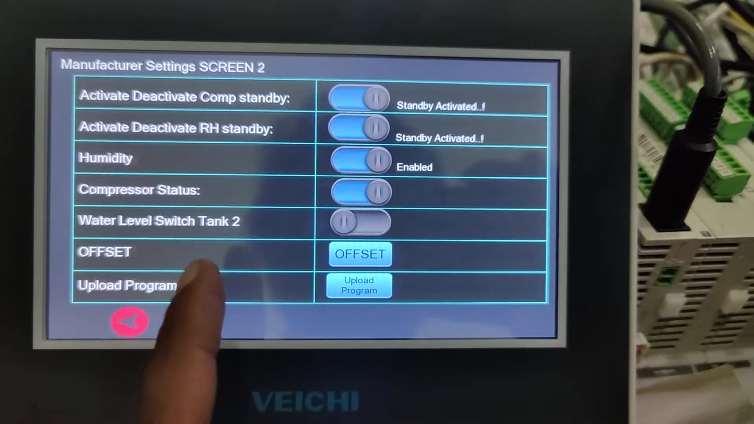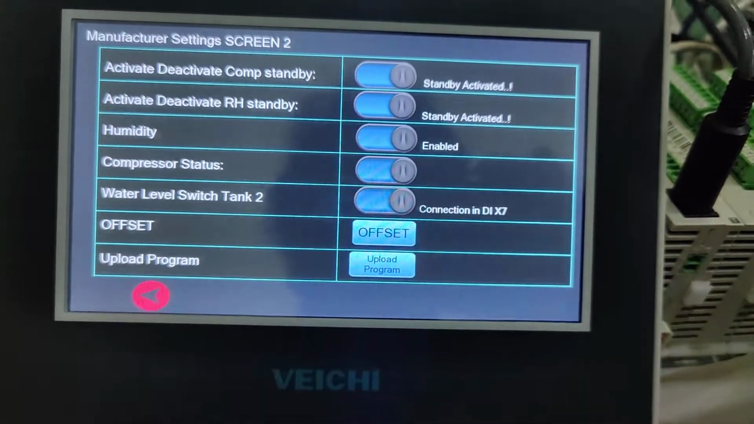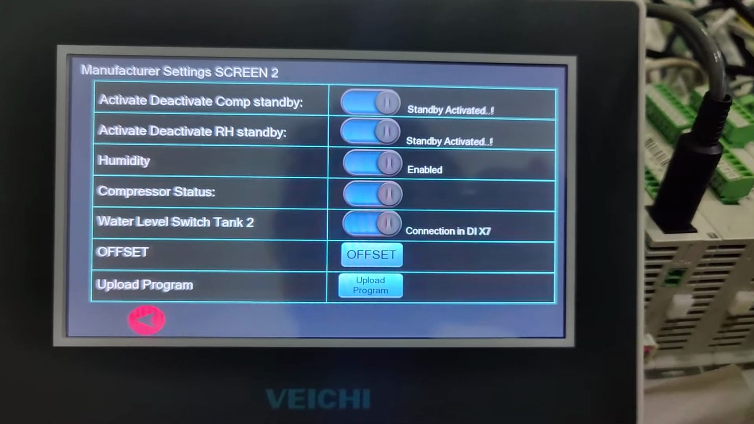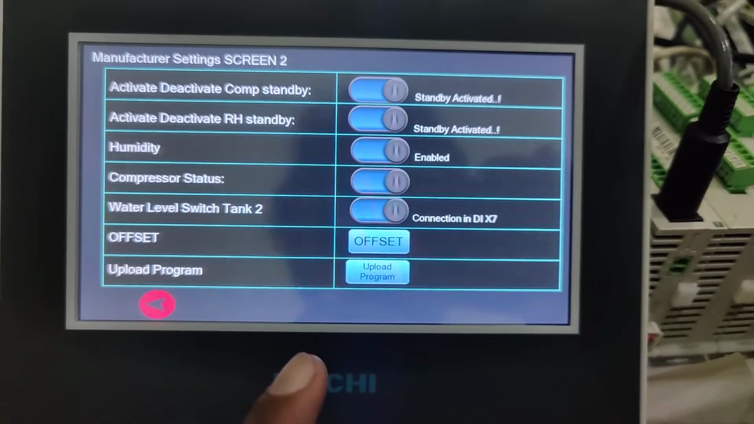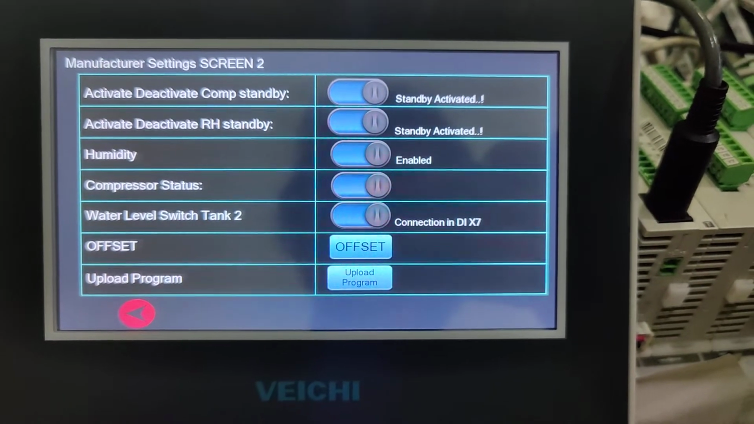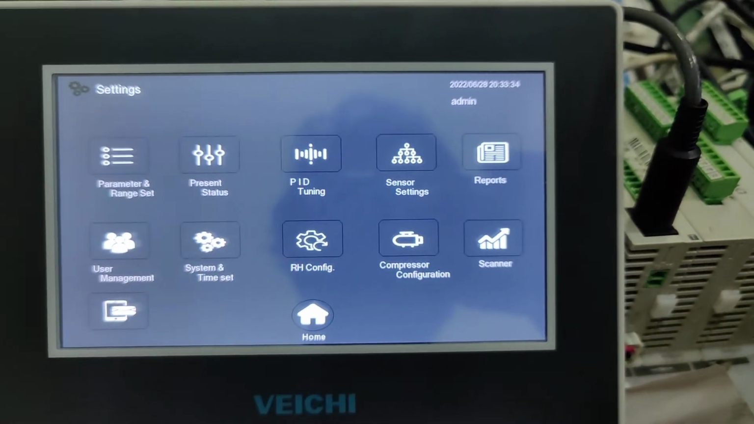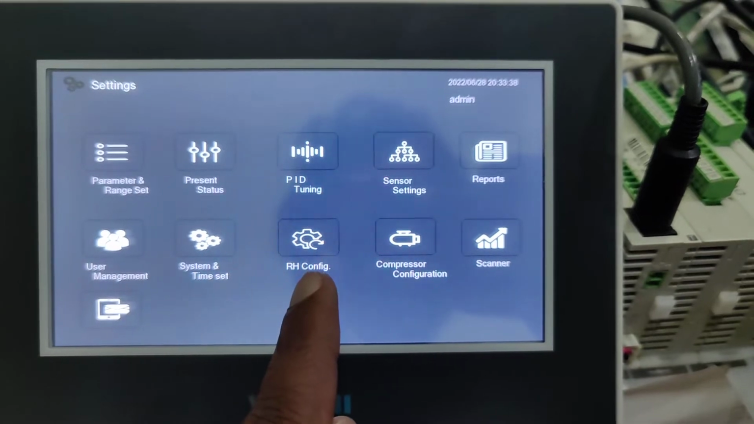And water level switch 2: if you are using 2 boiler tanks, you can enable this, and digital input X7 is the second boiler tank option, so you can connect your input according to that. For every manufacturer, I would have given an IO list, so based on that you can connect inputs and outputs. Now I'll come back to the settings. Now you can see compressor configuration, scanner, RH boiler, that is boiler configuration.